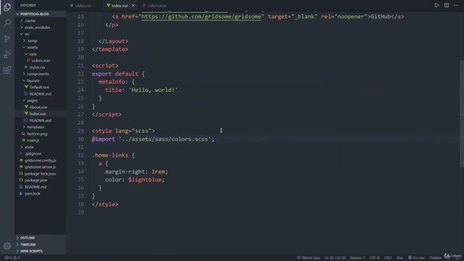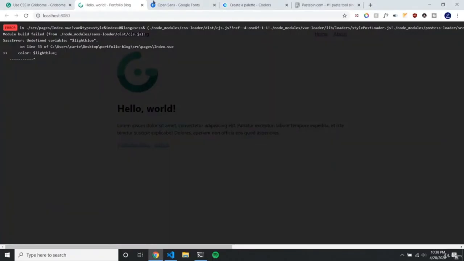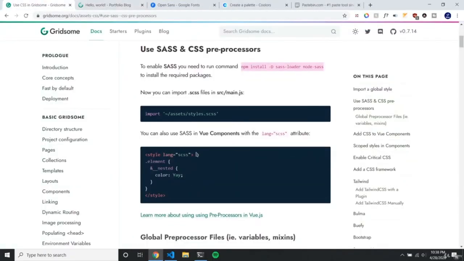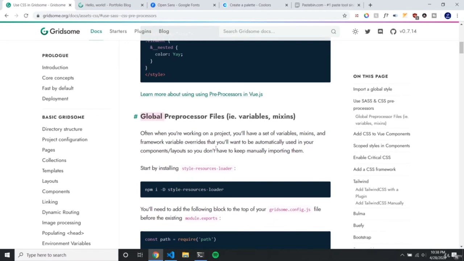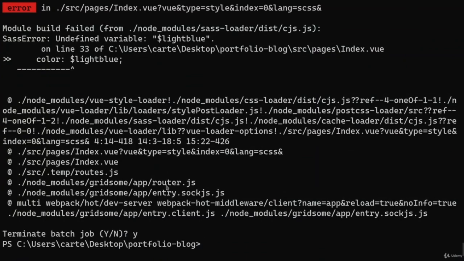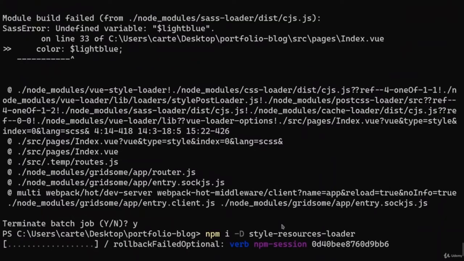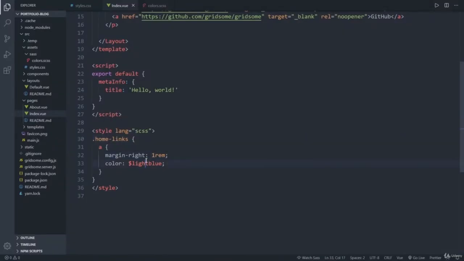So instead of having to import our Sass file into every single one of our view pages, we can just use it globally by going to the documentation. To use a global preprocessor file, you need to install style-resources-loader. So we're going to do npm i -D, and then we're going to install it. So if I stop our server, this error right here is just because the light blue wasn't declared, because I had stopped loading it into that Sass file. So let me just remove that. Well, actually, we'll leave it there to see for later.